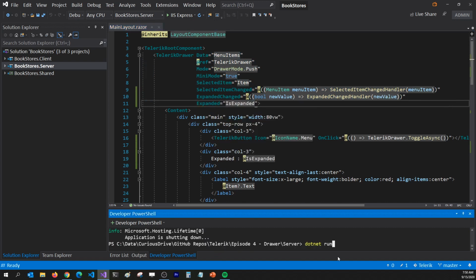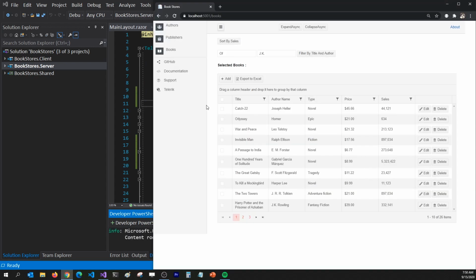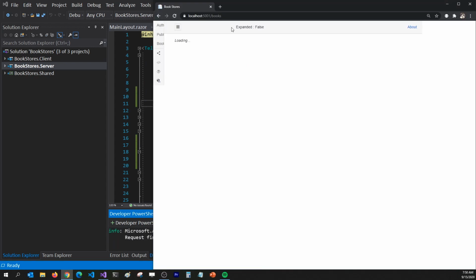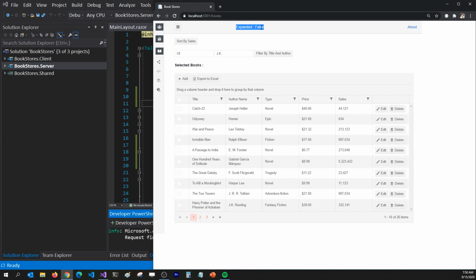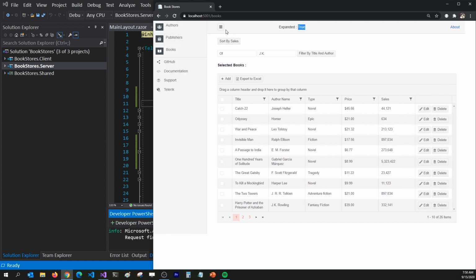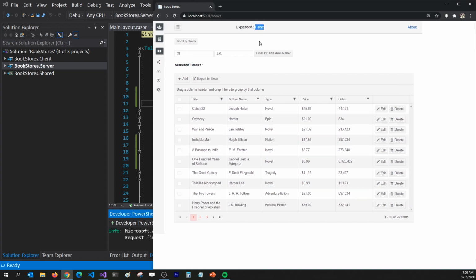Let's run this and see how this looks like. I'm going to refresh the page. Now we have this label which says false. And if I expand the menu, it turns to true. If I collapse the menu, it turns to false. So that way you could get the current state of the value by handling expanded changed event, also setting expanded property, and also creating a local property so that you can catch that value.